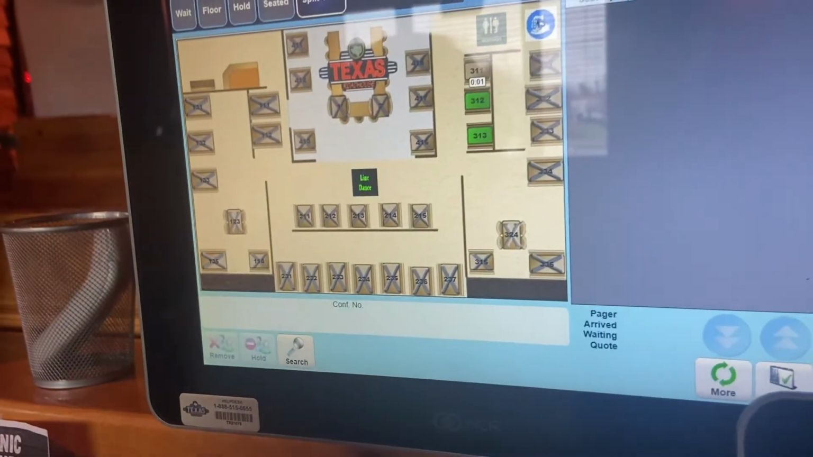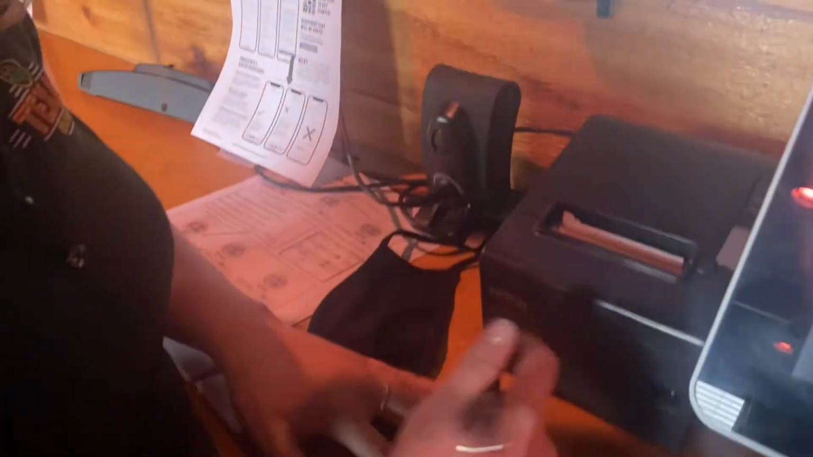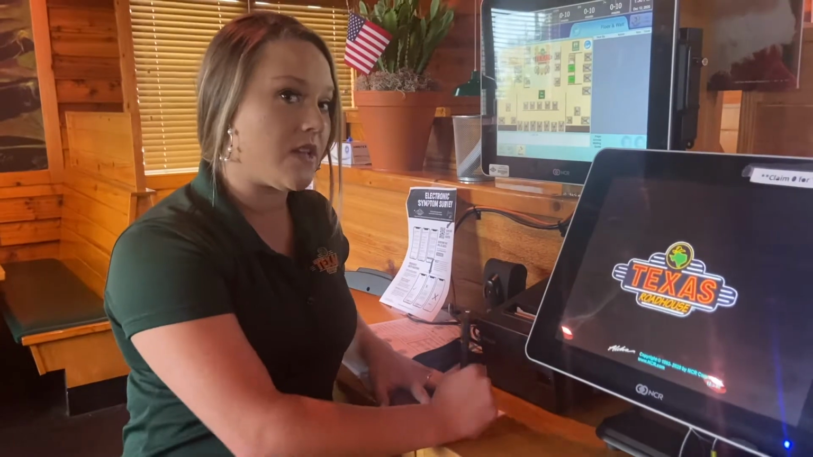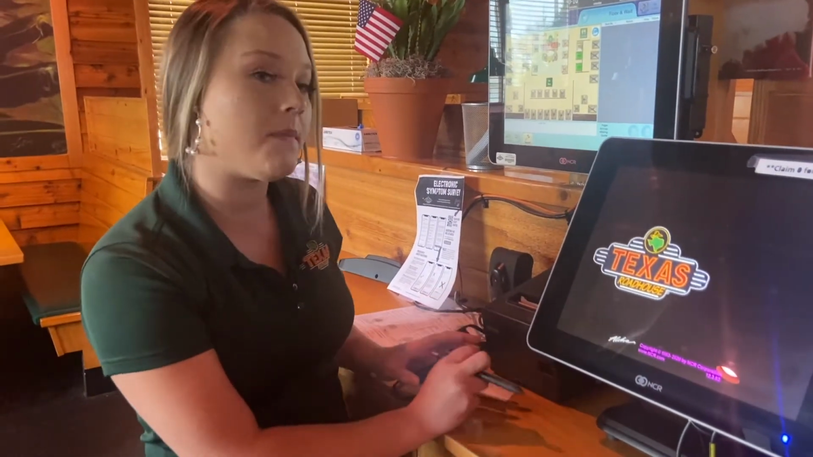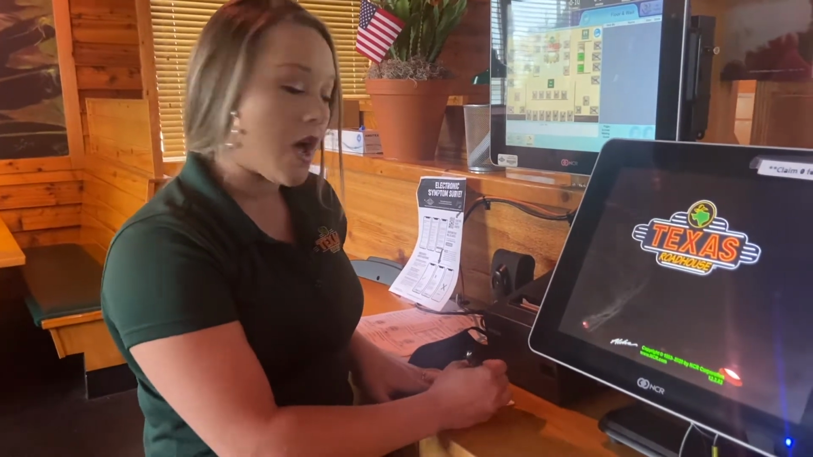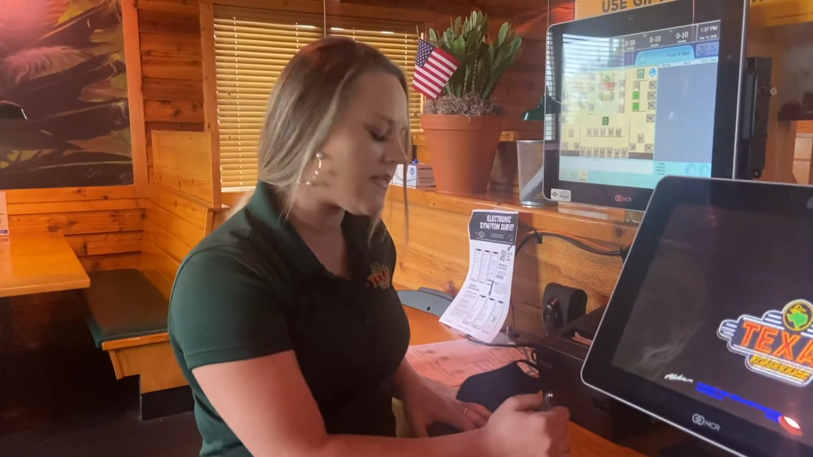Whenever you put someone on hold, you need to write down on a piece of paper the person's name and the last time that they paged them. That way, whenever they come in, if they say, I never received a text message or anything like that, you'll be able to show them the last time that you paged them, and you'll want to repeat back that phone number to them just to make sure.